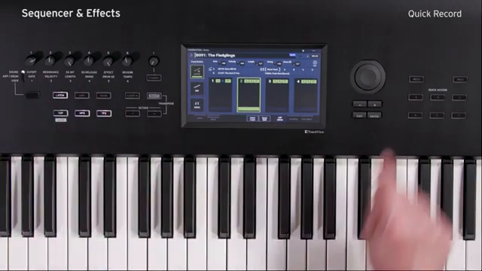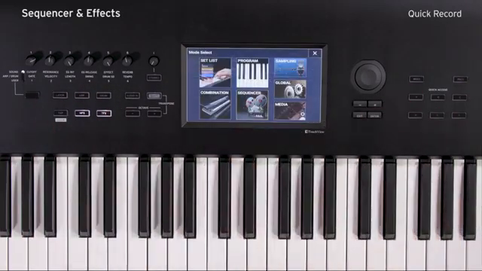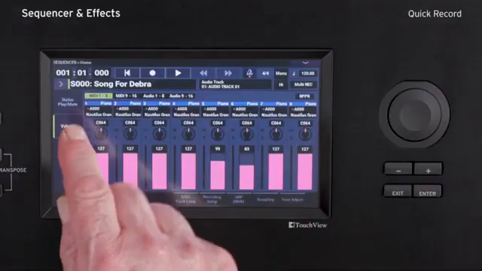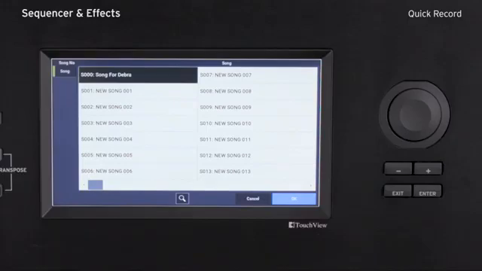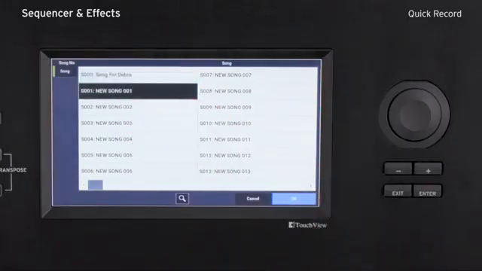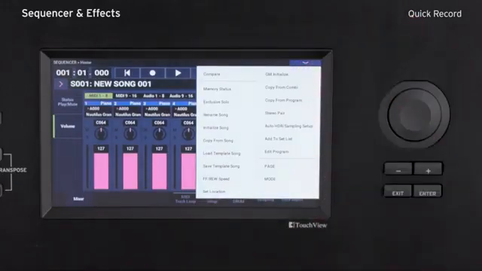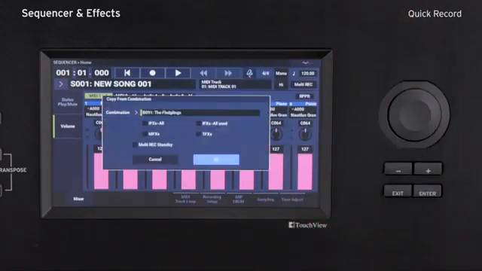Go to sequencer mode. When the Nautilus is turned on, it automatically loads in the songs that were in the sequencer when it was turned off. So touch the pop-up button to the left of the song name and select the first new song location. OK, now Page menu, copy from combi.